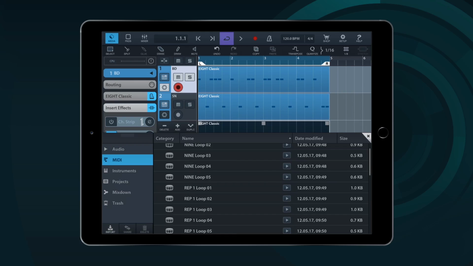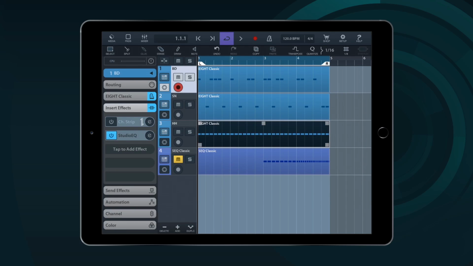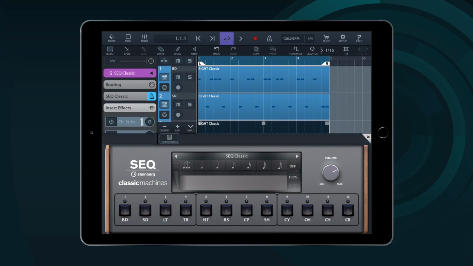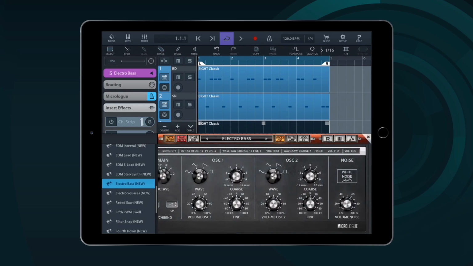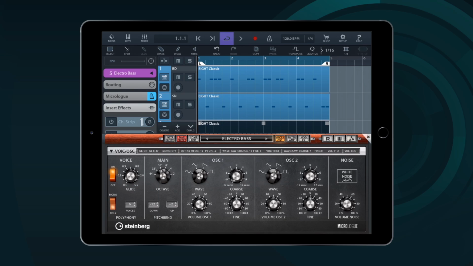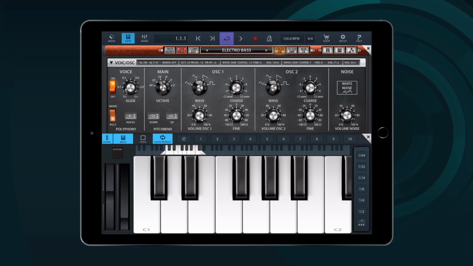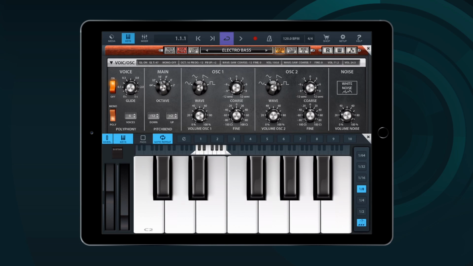Now, we've already made quite some use of the note repeat feature in the classic machines, but this function is actually not limited to just those drum machines. Let me show you. If we select a new track and we'll load the microlog with a preset called Electro Bass, and if you open the keys, you can see the note repeat functionality is also available there. Let's use it.